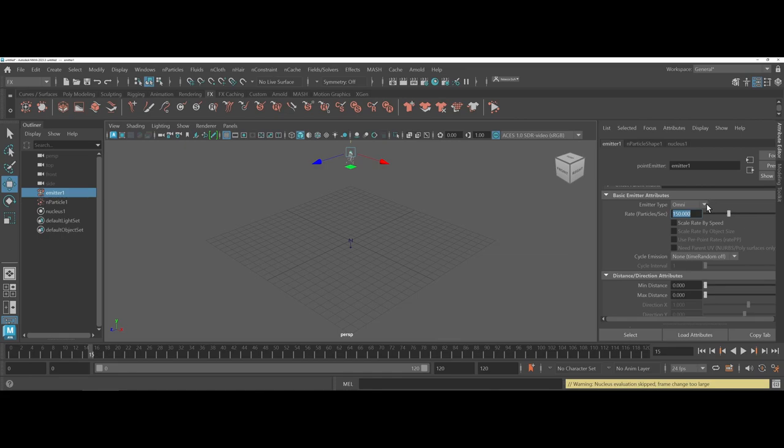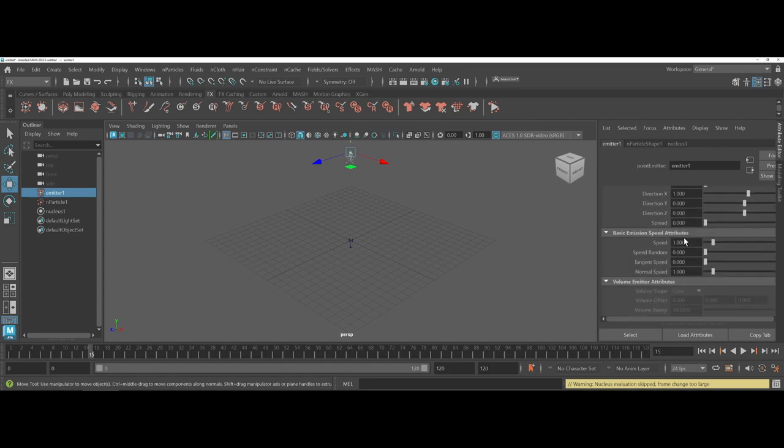Now, also, you have different emitter types where you can choose as far as directional, omni being the default, a surface type, which you do want to have a surface for, a volume as far as a container, and then also a curve as far as how you would like to control it.